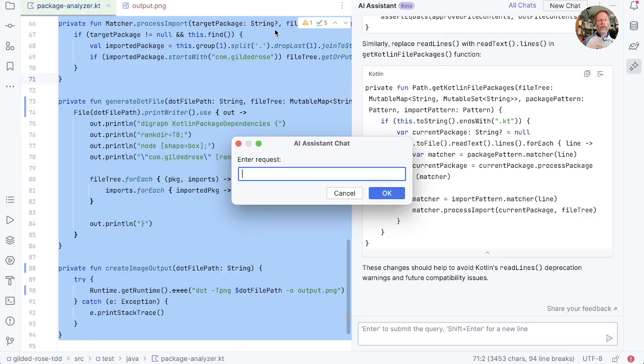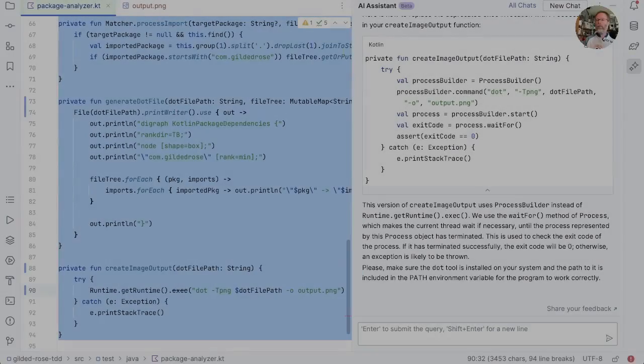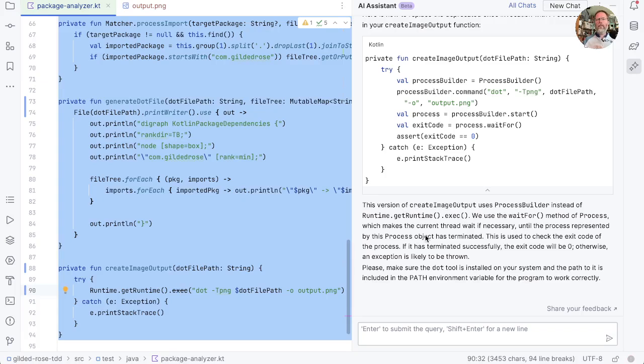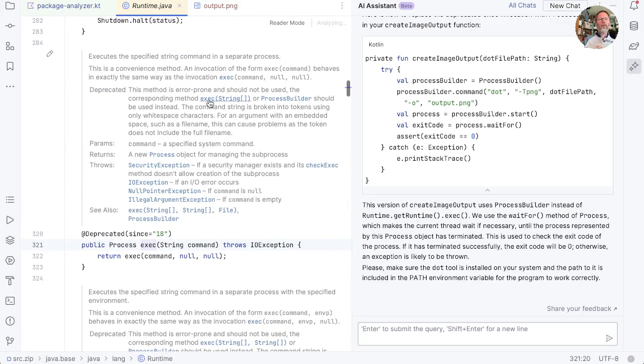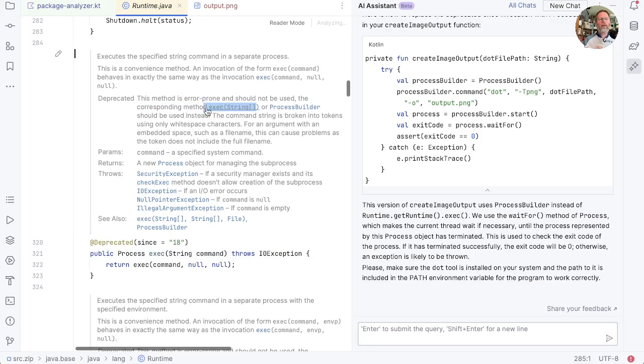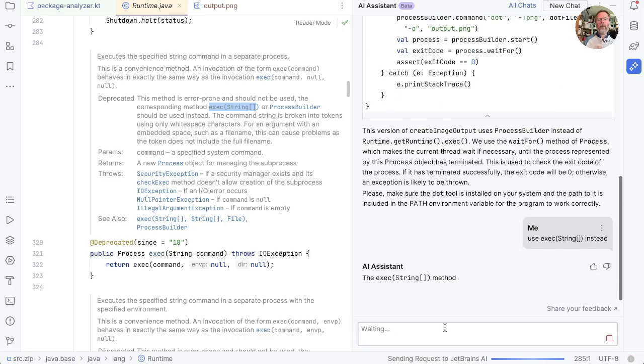And this time I'm going to say remove the deprecated exec invocation. See what we get. Well, that has done the job, although it's really quite a bit more verbose. This is deprecated, but there's a version that takes string array, and I had thought that that's what we'd use, so let's instead ask for that. Say use exec string array instead. See what we get.